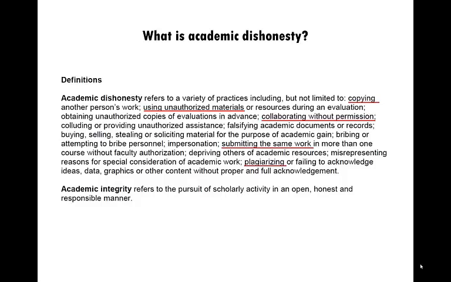Another one would be when you use unauthorized materials during a test or an examination. So if you have electronic devices or any sorts of cheat notes that you're using in a test, if you've not been given permission to use any documents or sheets of paper, then that's another example of academic dishonesty.